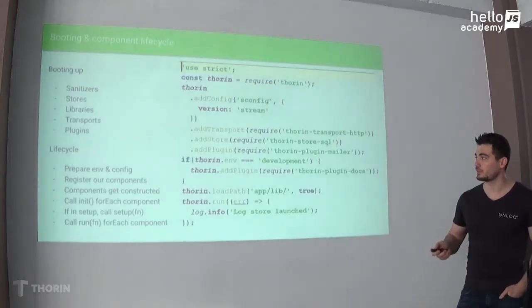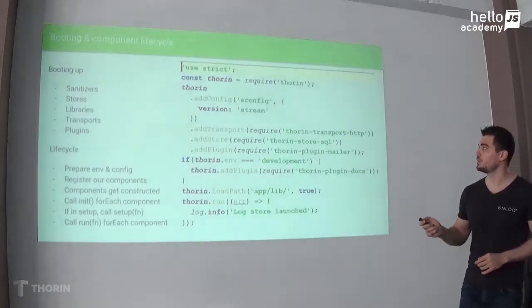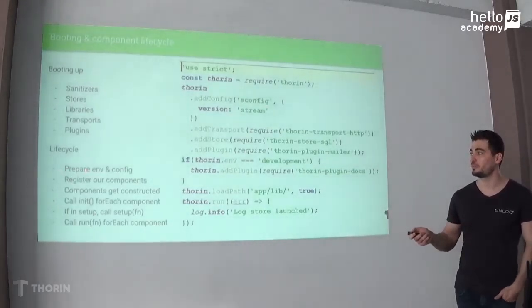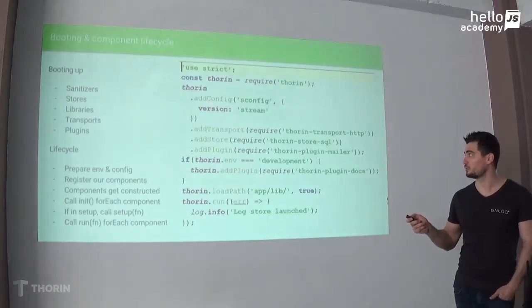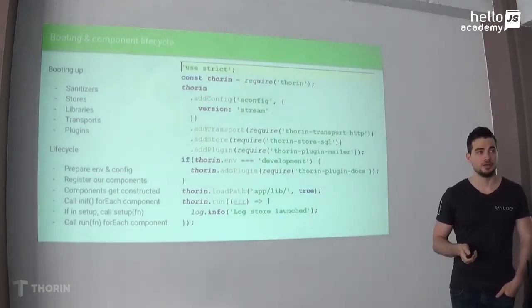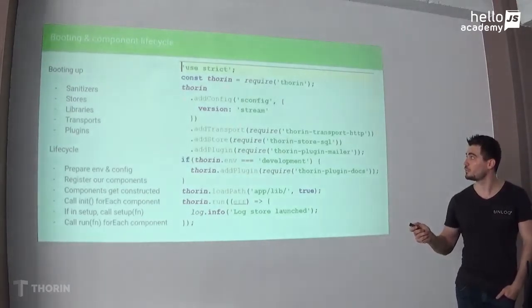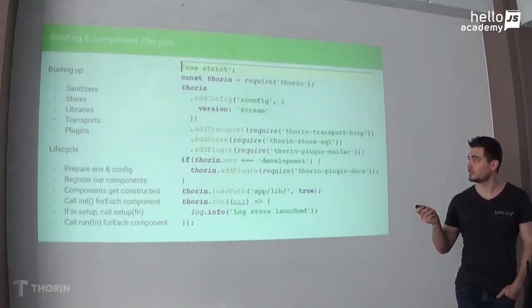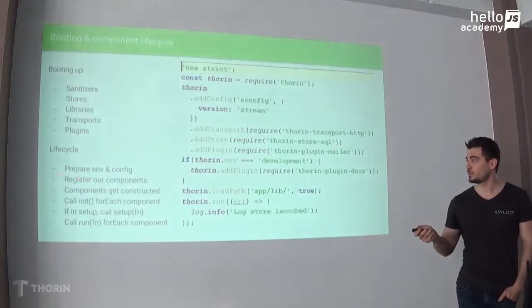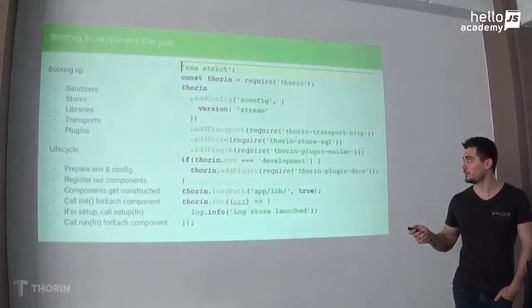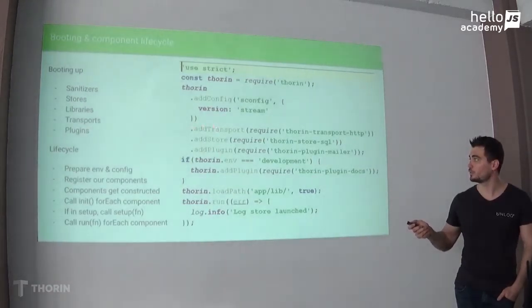In terms of lifecycle, the first line here is when you require Thorin, it's going to prepare the environment, it's going to look for configuration sources, for example. By default, it's going to look for configurations inside the config folder. Then if you want to add a different configuration source, it's going to get that one. Then it's going to register all our components, so essentially adding them and saying, okay, my app is going to work with these ones.